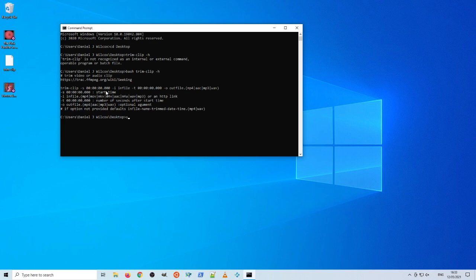If you actually try and run sh, which is like the Bourne shell, it won't work. Trim clip -h is not recognized. I don't know if I've got ZSH installed. No, so just stick with bash.